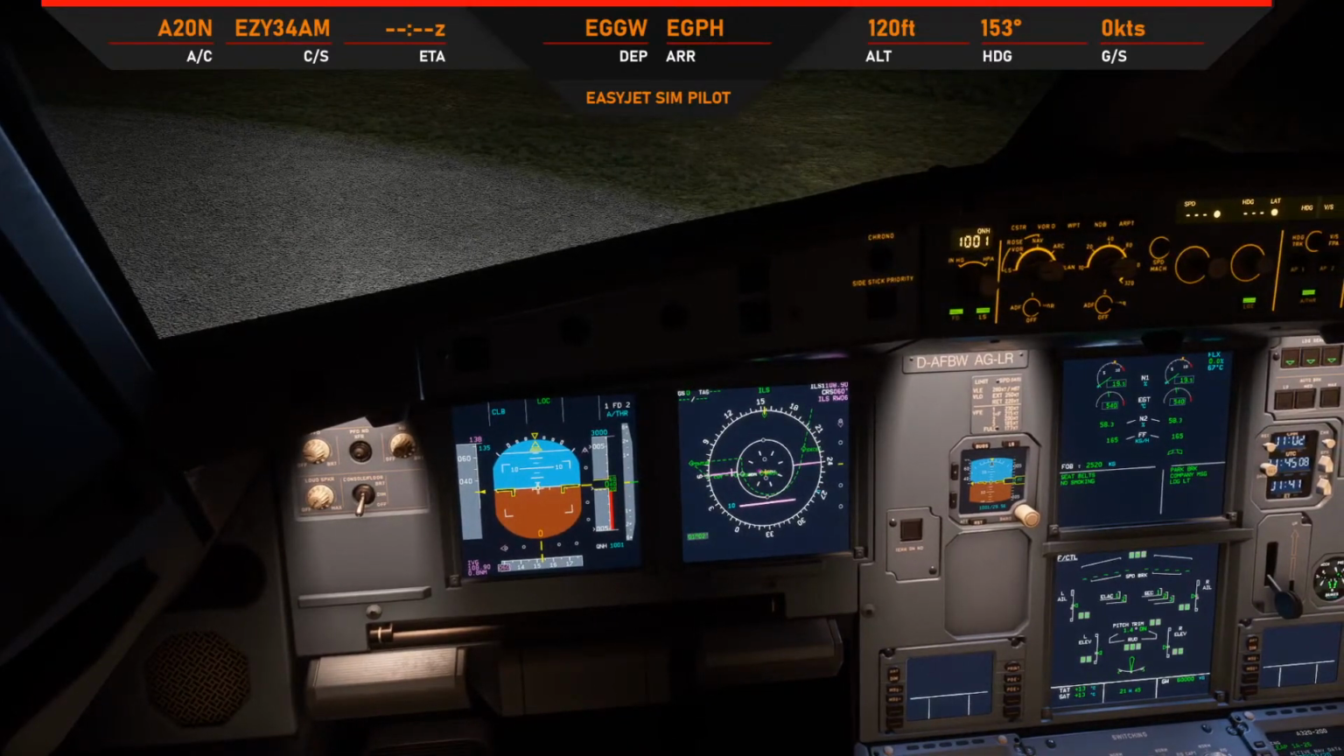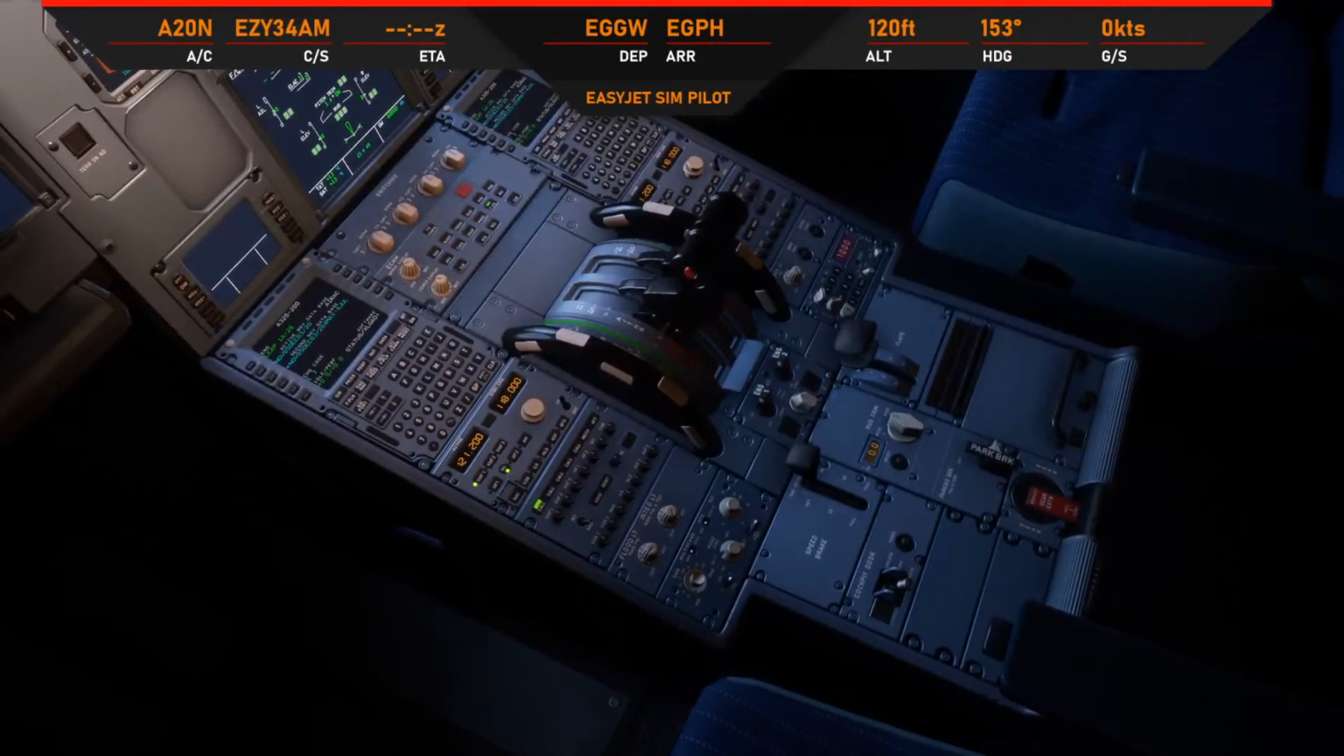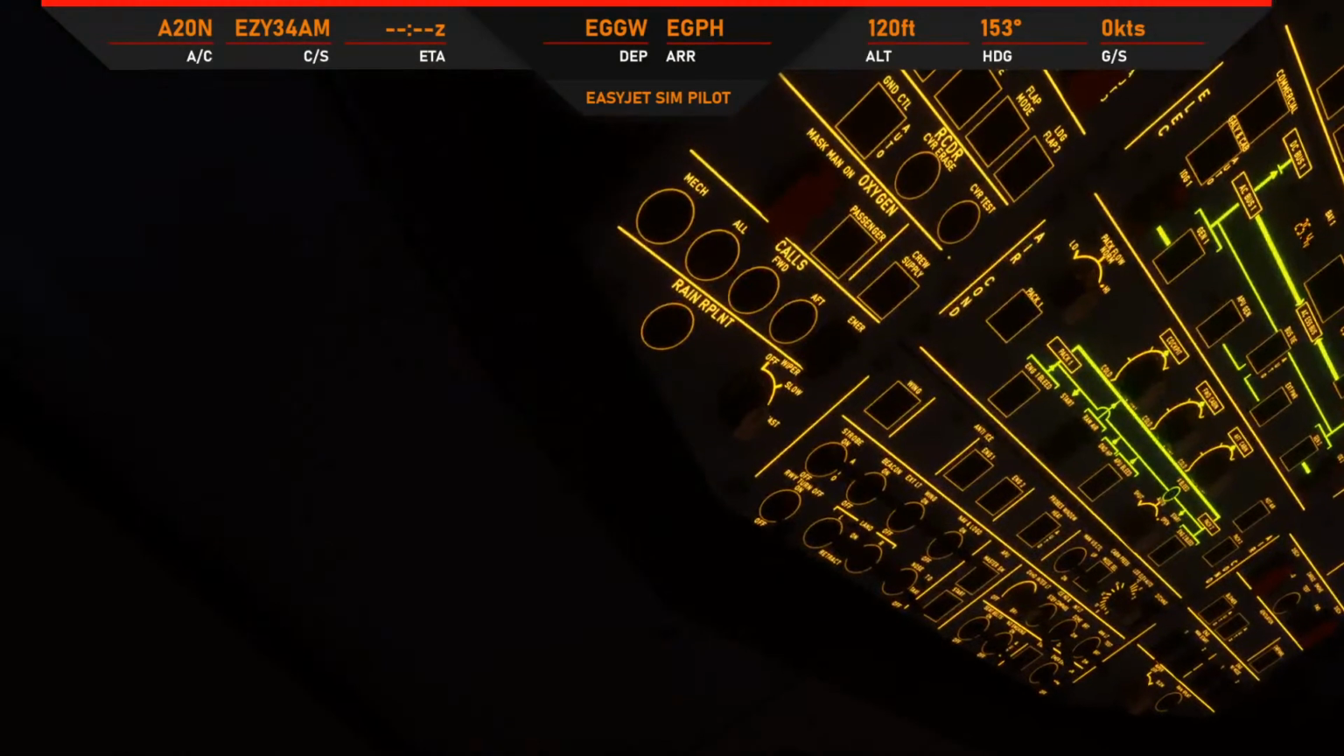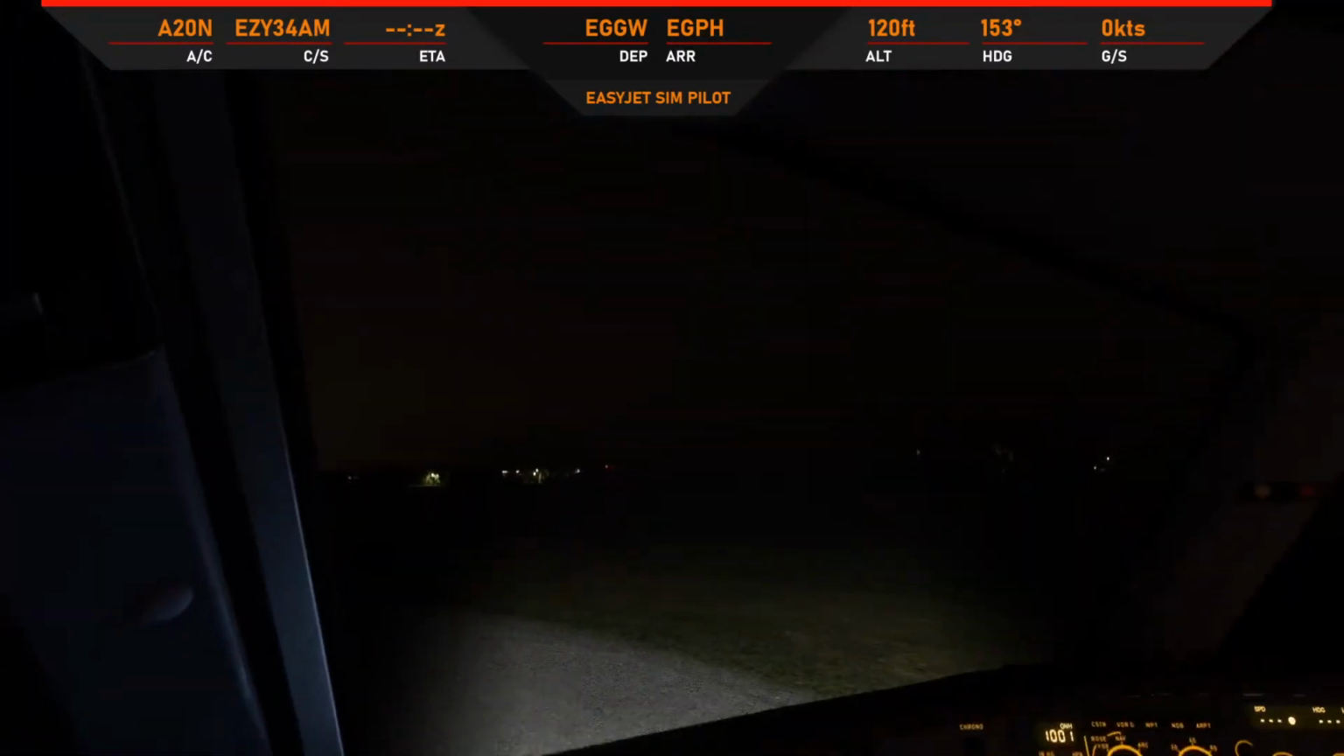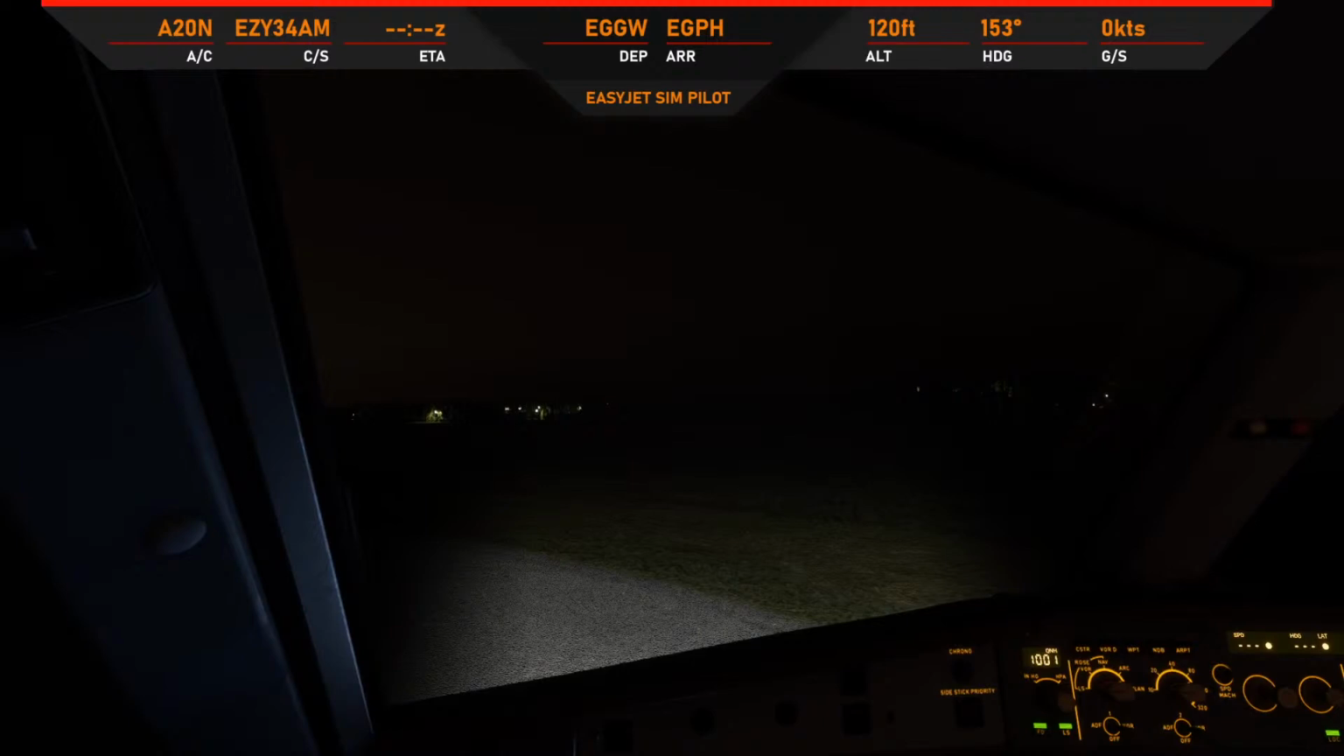Oh, I need a chart now. Where are we? So, Alpha and Echo for Stand 8. We just need to tidy this up as well. Again, this is where having two pilots comes in handy, because they can do everything whilst you're sorting everything else out. Strobe lights off. Good. Alright, let's taxi.